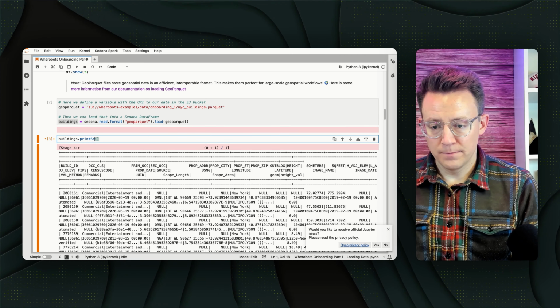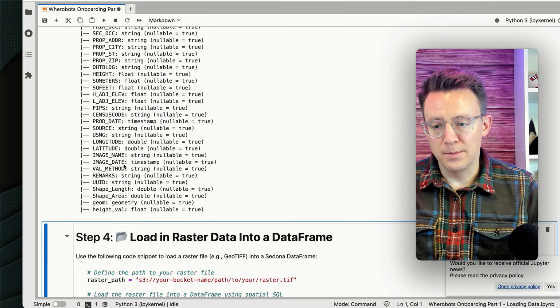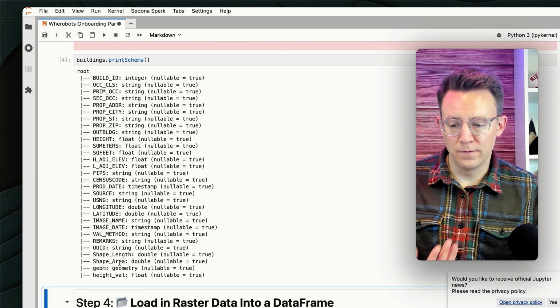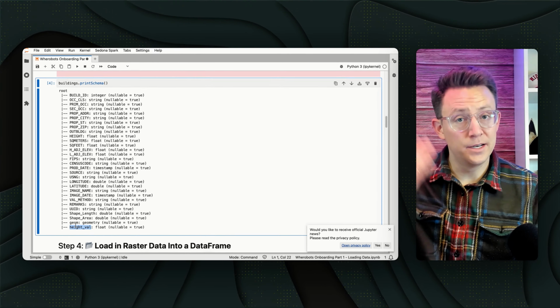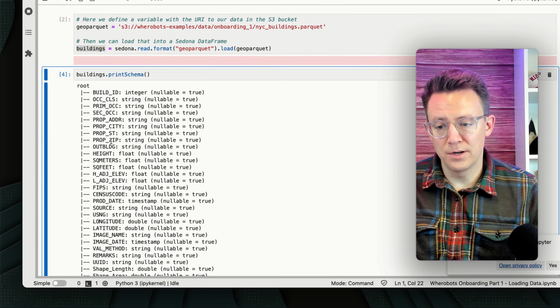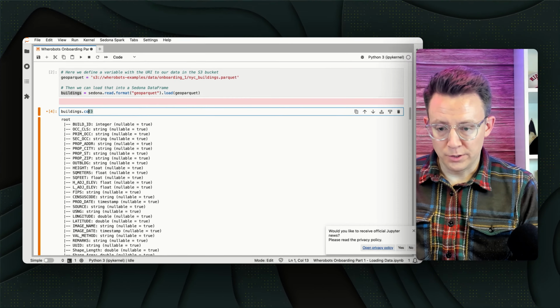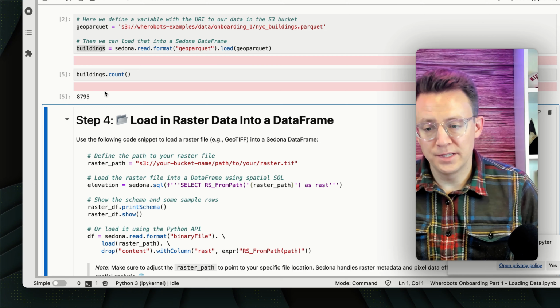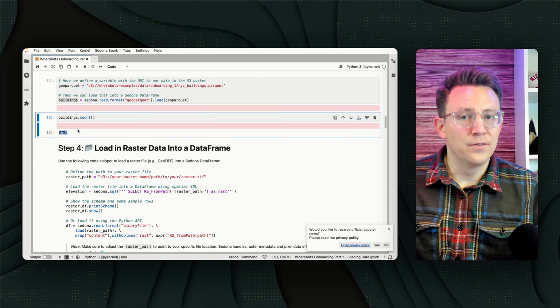printSchema will show you the schema of the data set here. So you can see here, this is the building ID. These are some of the classes that are tied to that, and then some other information about it as well, namely the height, which we'll be using to visualize our data here in a second. The last one that you can do is you can also get the count, a number of rows, just by running buildings.count and then parentheses. There's about 8,700 buildings in this data set.